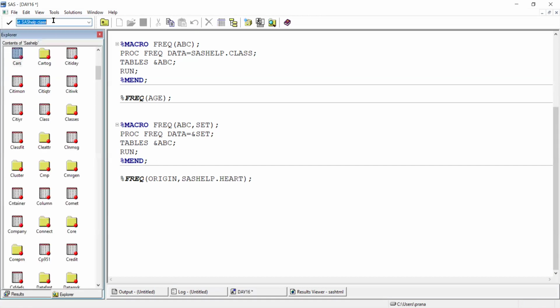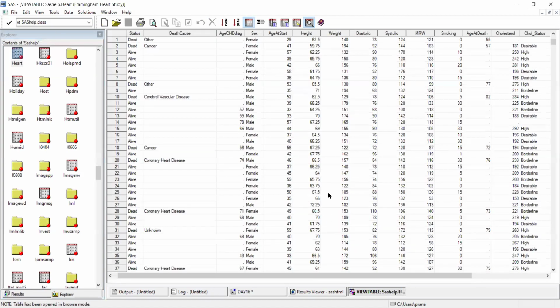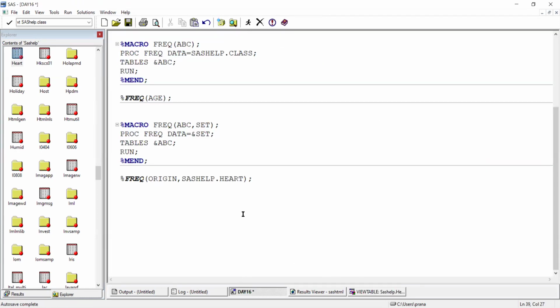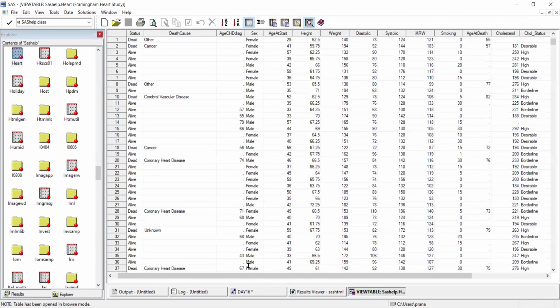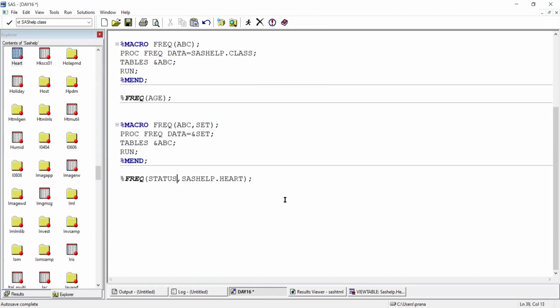So just open the heart data set. Suppose we want the count of the status variable, the deaths status value. So what we can do here is, at the place of origin, the variable is status, right? Death of status. Okay. So in the first position, we have ABC.